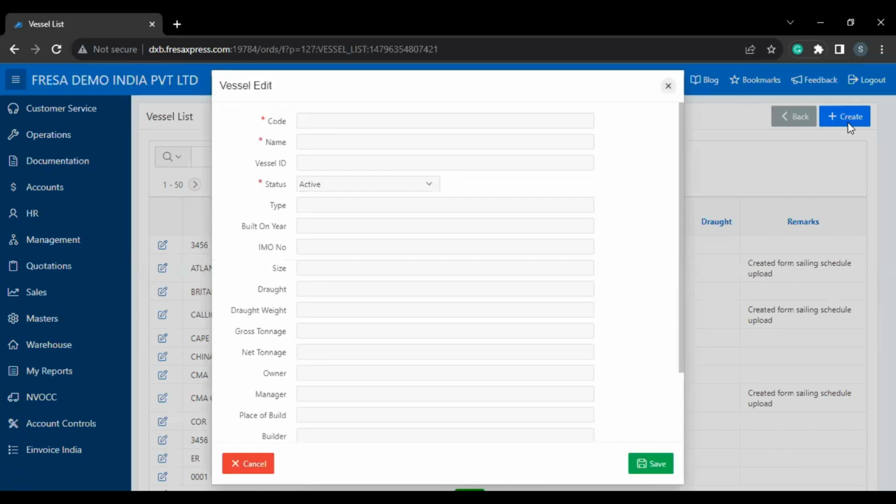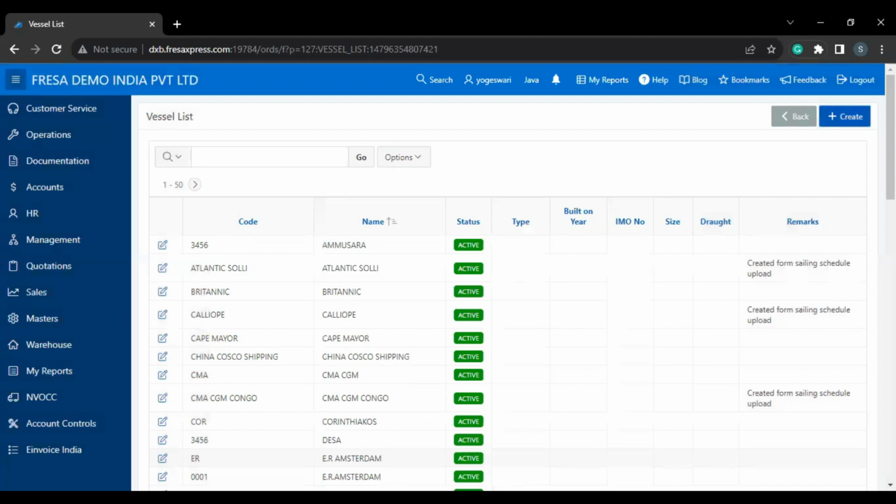Here, we have to enter the code name and enter the required vessel details. Then we have to click the save button. Now the vessel has been created. Then go to the home page.